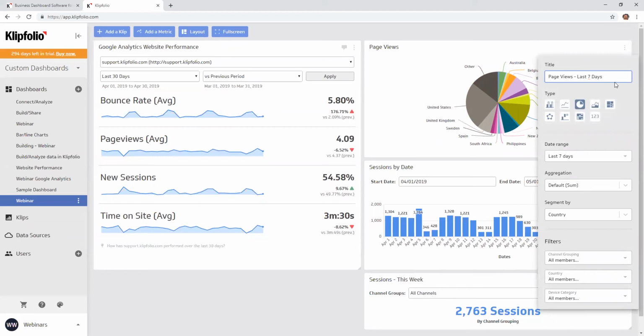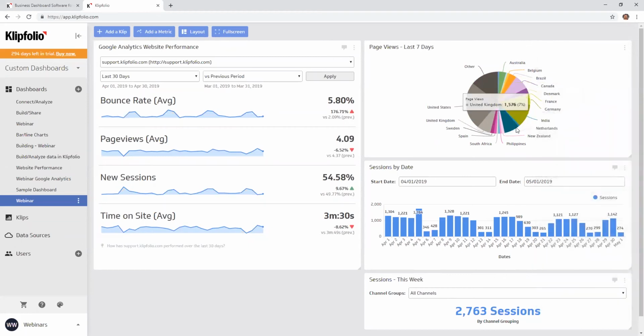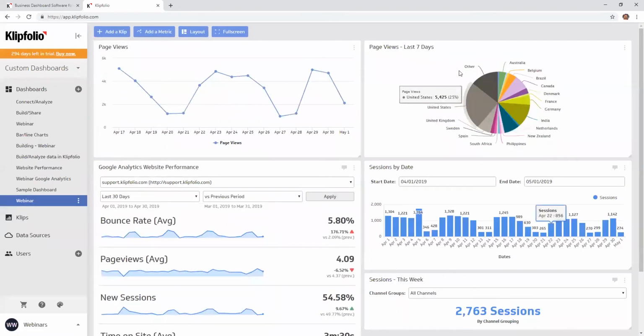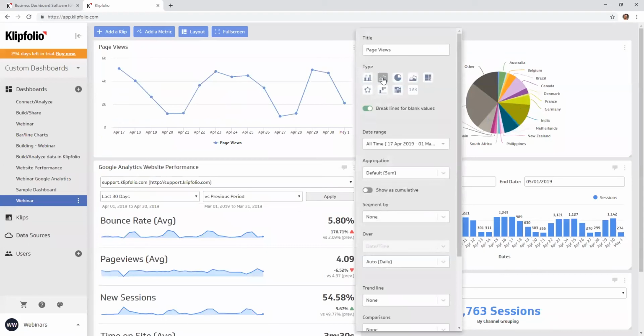Oops. And that way I have a better understanding of how this metric is looking. Now, let me show you something really cool. I can also go ahead and add another metric, and it's going to be the exact same metric that I had here before. But the only difference is that I can reconfigure this and change things around a little bit.